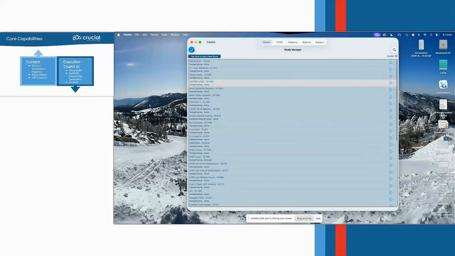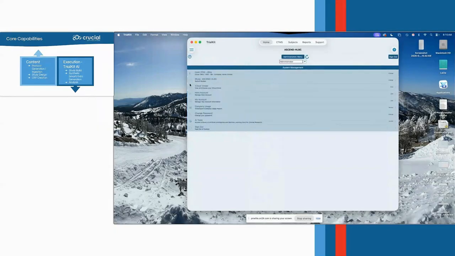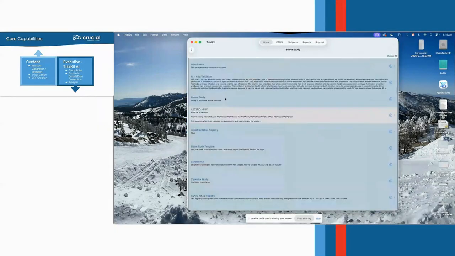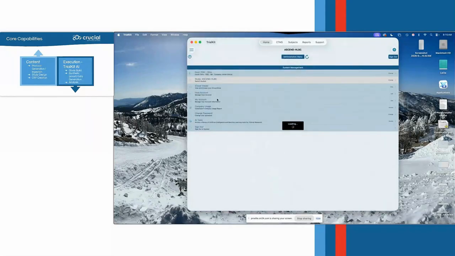So it's built now, the atrial fibrillation study. I'm going to go into TrialKit and switch to it. Okay, and you'll see it right here. And so now we're in this study.